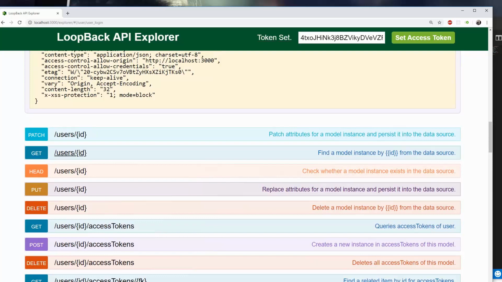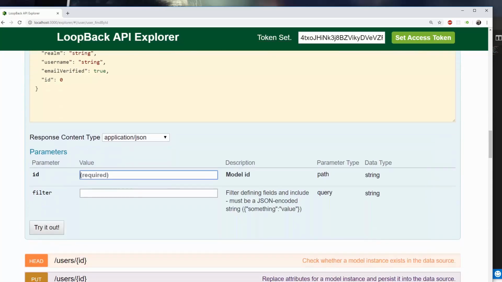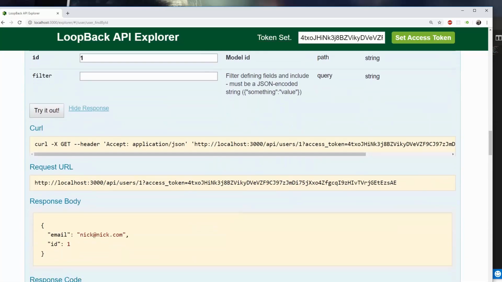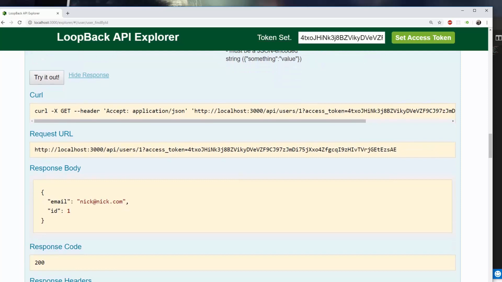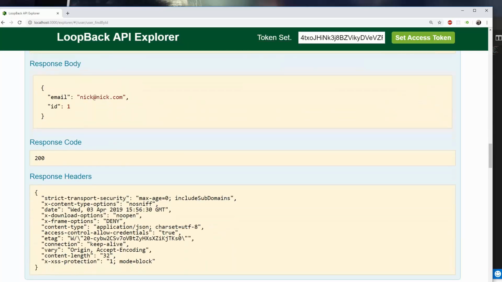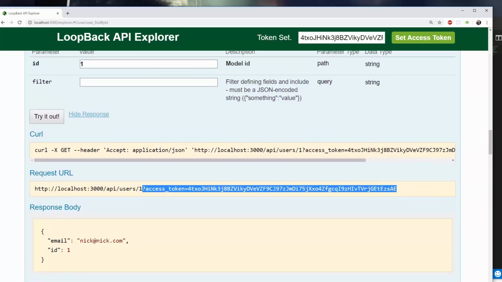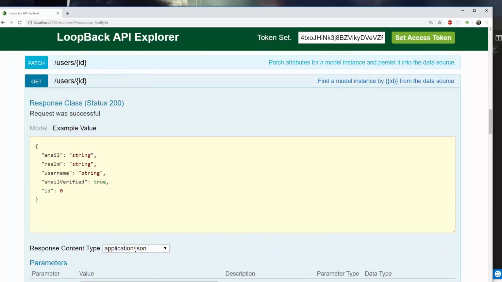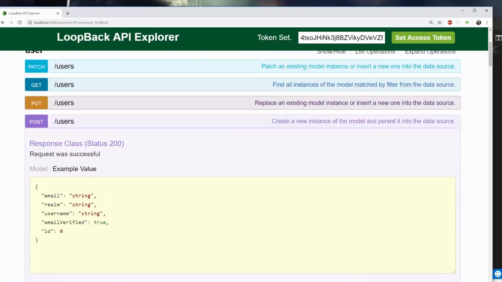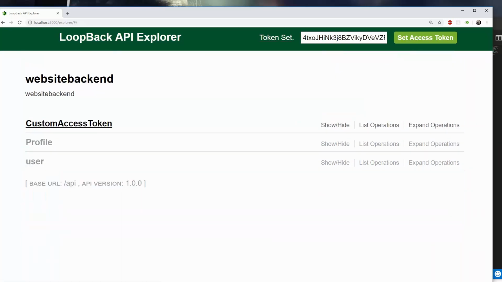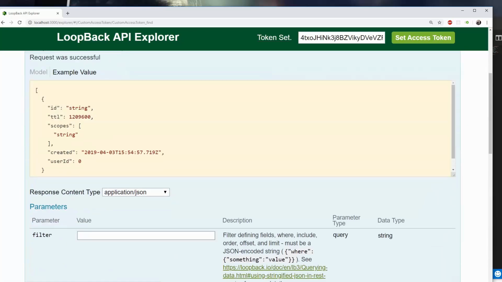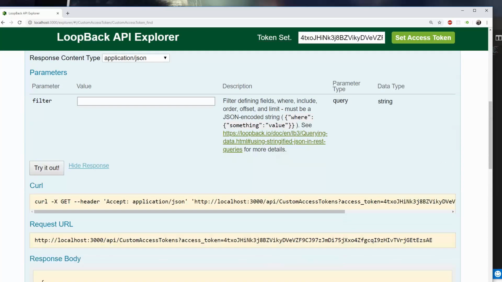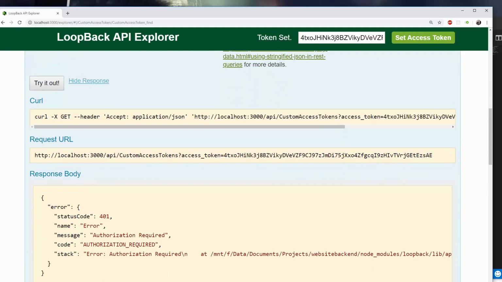If I were to go to users and get my user object, we can see here in the request URL that our access token is being sent as well. And so this is the authentication method we're going to be using when working with Loopback.js. And it might be protected, but I want to try and access the custom access tokens to see. Yeah, okay. So it's giving an authorization required.